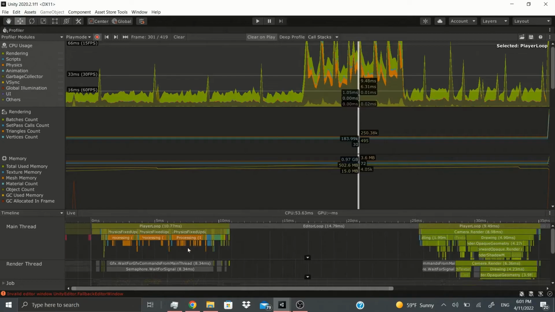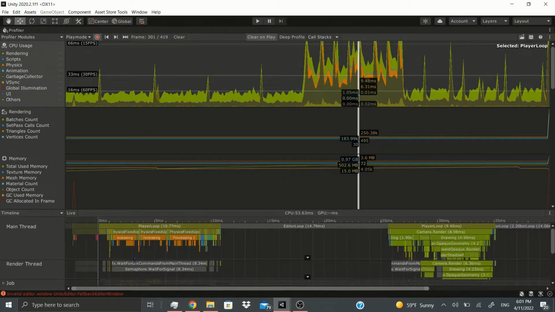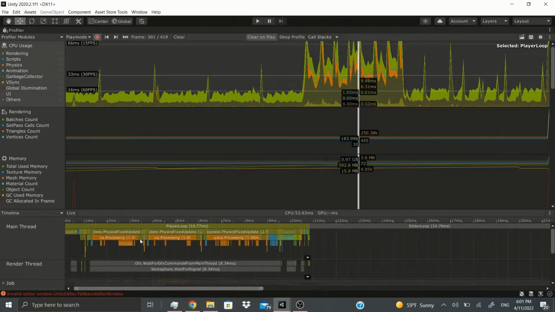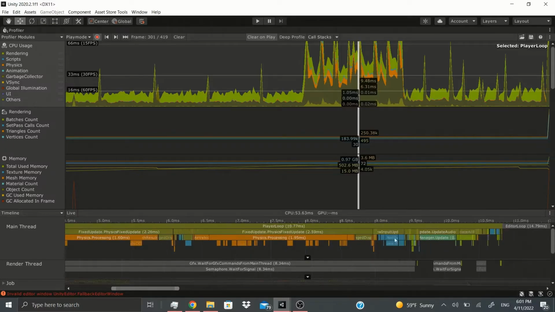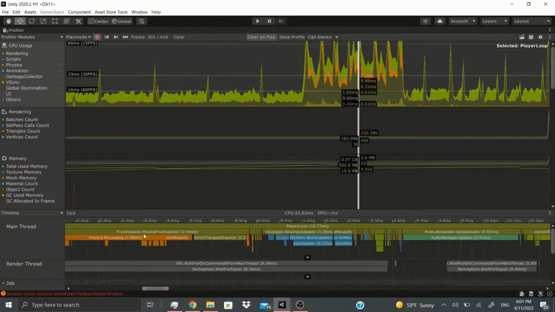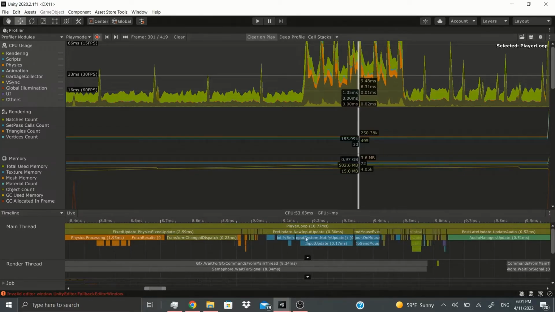You would be able to see the reflection probe being called all the time or whatever. So as you can see, the physics is being called all the time, which is not. Yeah, see the fixed update, physics fixed update is being called. Also the pre-update, new input update. So you could check all that out.